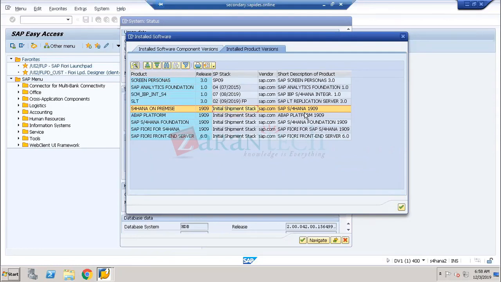So there will be something like, okay, we can see there. Service packs are going to be released. Future service packs and the shipment packs are going to be released every quarterly. So you can see the initial shipment stock. Your current version is working with 1909.